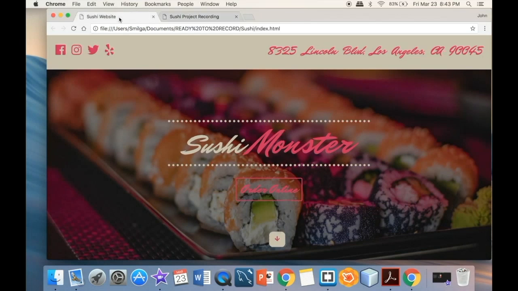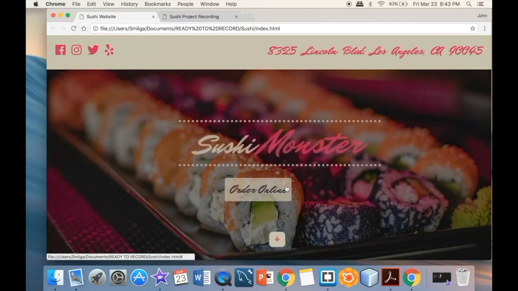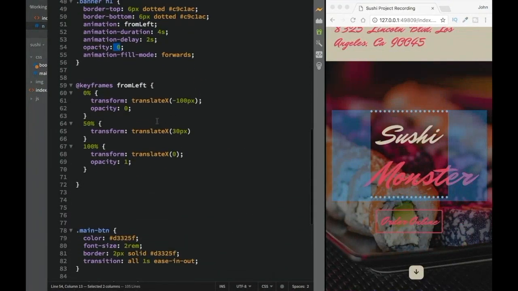Now, if we know the original document, we know that there's going to be a button moving from the right. So what we would need to do is actually get the same animation. We're just going to name it differently. We're going to say from the right, and we're going to add it to the button.